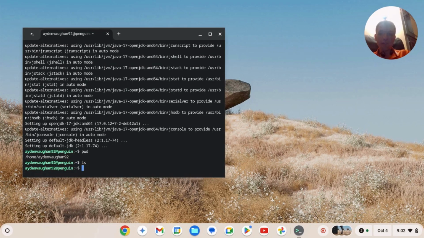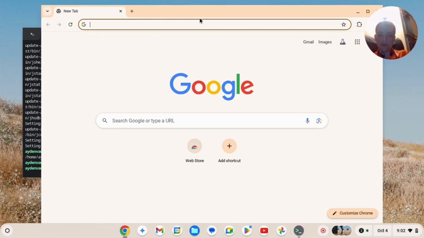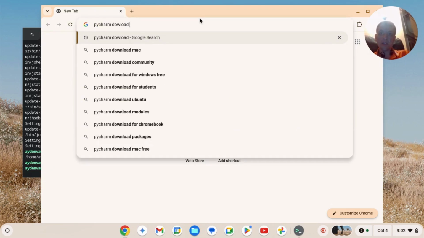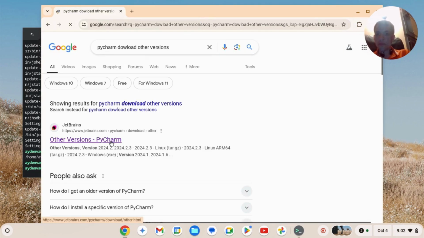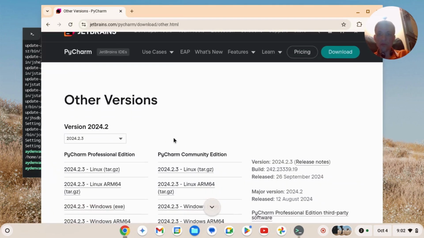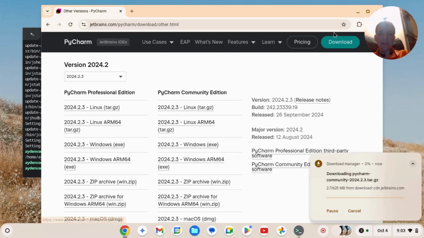Time to download PyCharm. So I'm gonna simply open Chrome and look for PyCharm download. But it's important that we don't download the Mac or the Windows version. We want the version for Linux. So we're going to search PyCharm download other versions. And there we go. The first link is other versions of PyCharm. What we want, as you have already guessed, is the Linux version because we just installed Linux. So I'm gonna click on the Linux link and the download will start.